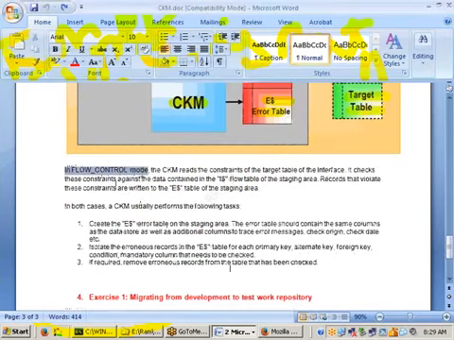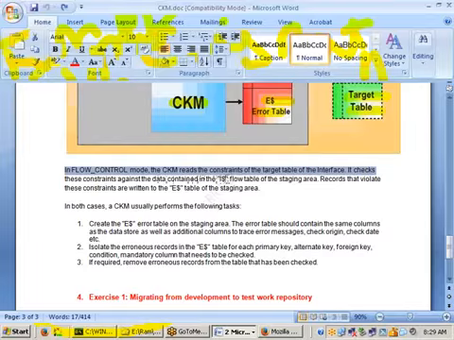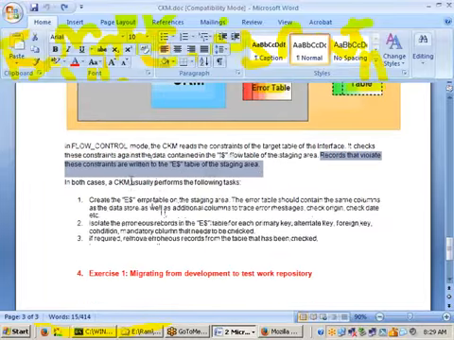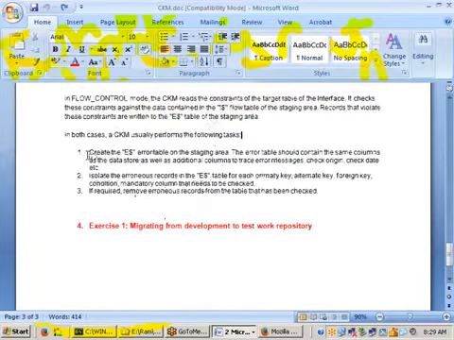Now, next one. In flow control mode, the CKM reads the constraints of the target table of the interface. It checks these constraints against the data contained in the $I table, the flow table of the staging area. Records that violate these constraints are written to the $E table of the staging area. In both these cases, a CKM usually performs the following tasks. What is it doing, sir, in both the cases? It is creating the $E error table on the staging area.